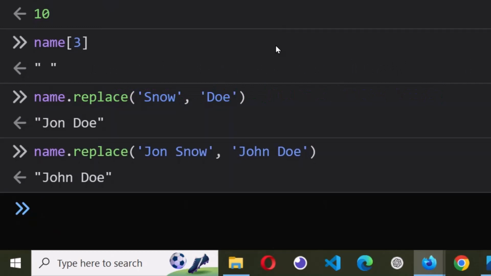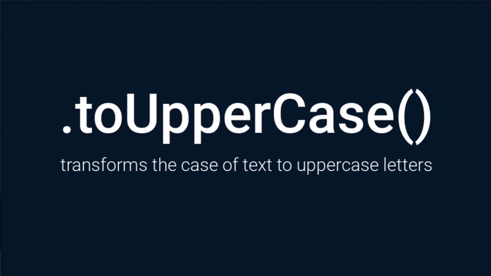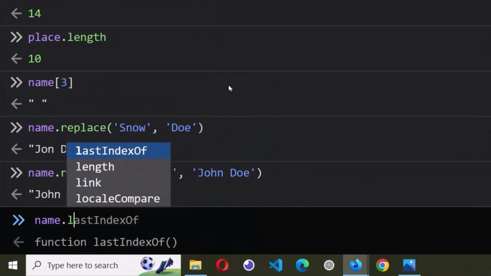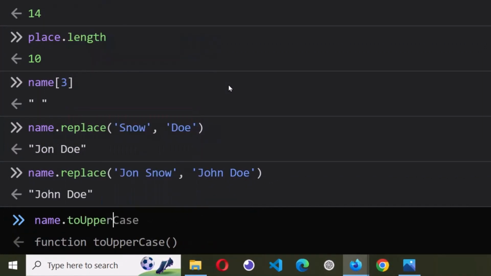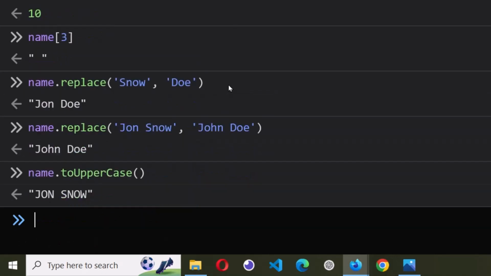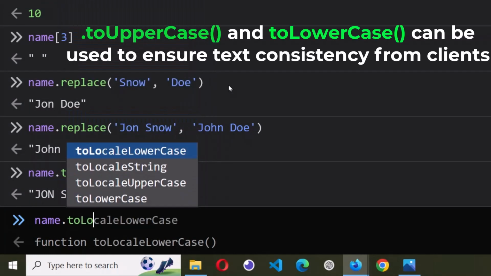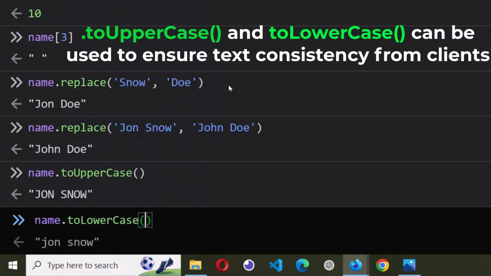Now the next method that I wish to talk about is the toUpperCase method. toUpperCase, as the name suggests, will transform all the text from their current case to uppercase. So if I call name dot toUpperCase, then all the text will be transformed to uppercase. Then the opposite of uppercase is lowercase. So if I call name dot toLowerCase, then everything will be changed from their current case to lowercase.